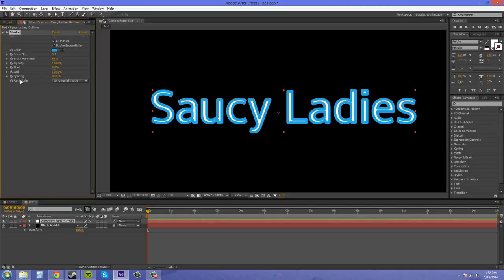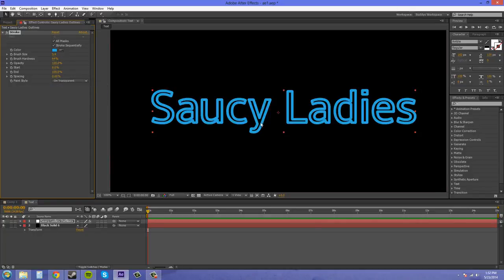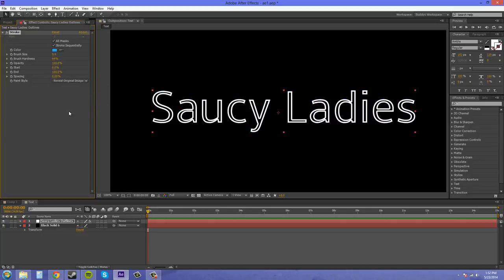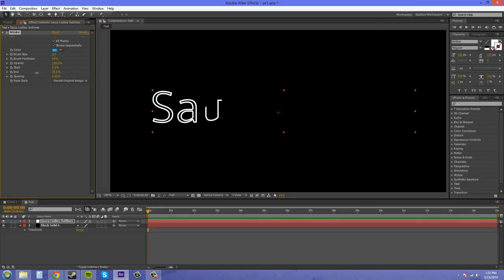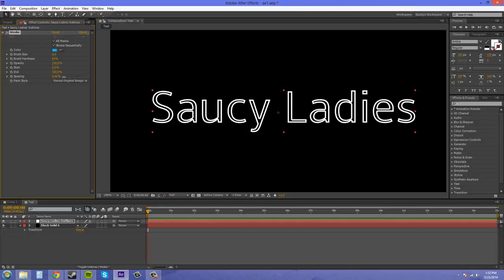Now we got our paint styles here, where on original image is just like a regular stroke around. If we go on transparent, it's going to cut out the middle. And then if we go to reveal original image, we're going to be able to reveal it using our end and starts here. So that's how the stroke works.